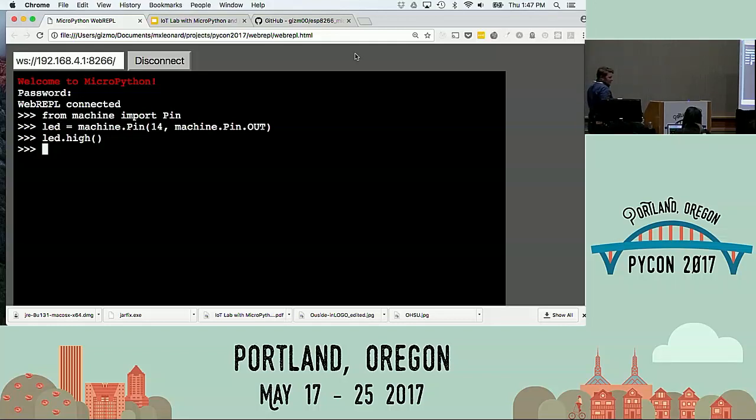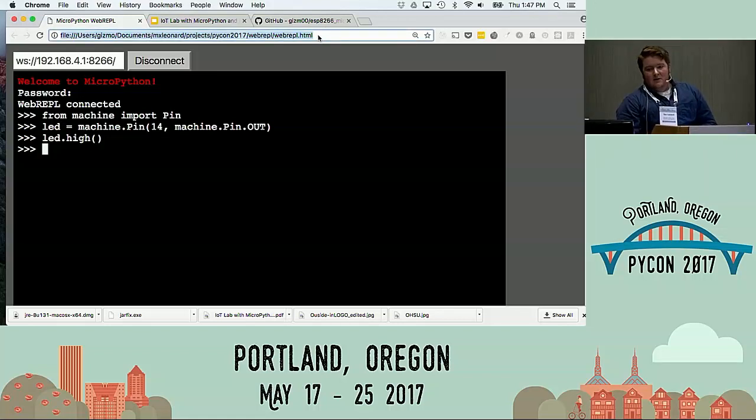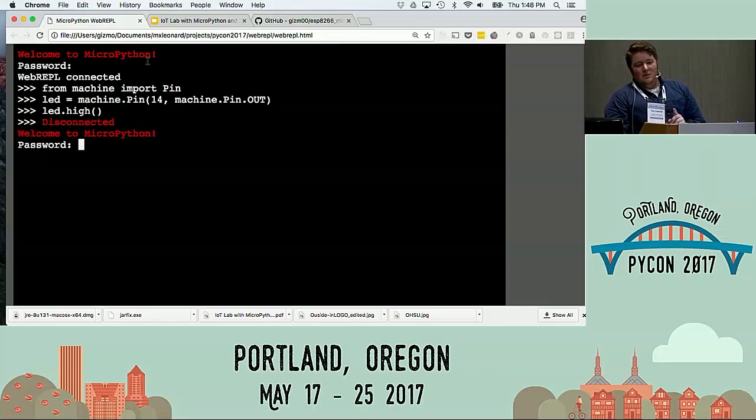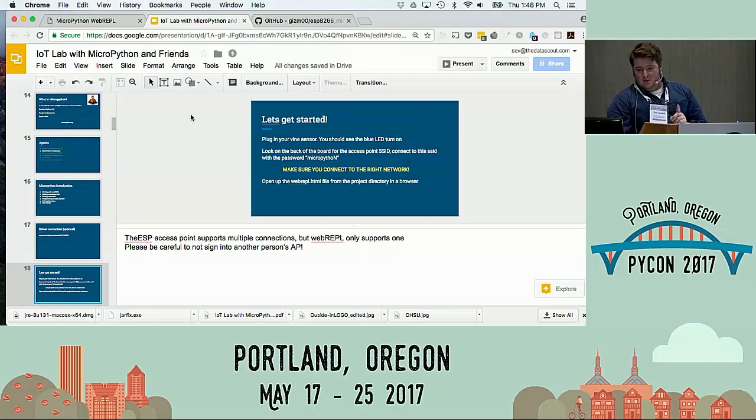So now we're going to open up the web REPL HTML file. That's what I have showing in my browser right now. So at this point, we're going to connect. So I'll disconnect from mine so I can show you what connect does. This is a different password. So if you're trying to connect and the password doesn't work, it's because I didn't tell you that password yet. This password is Python.